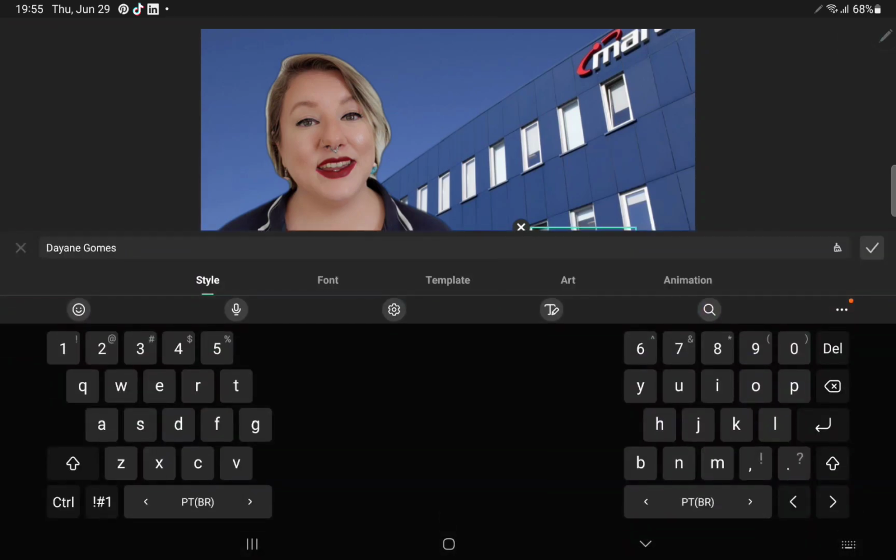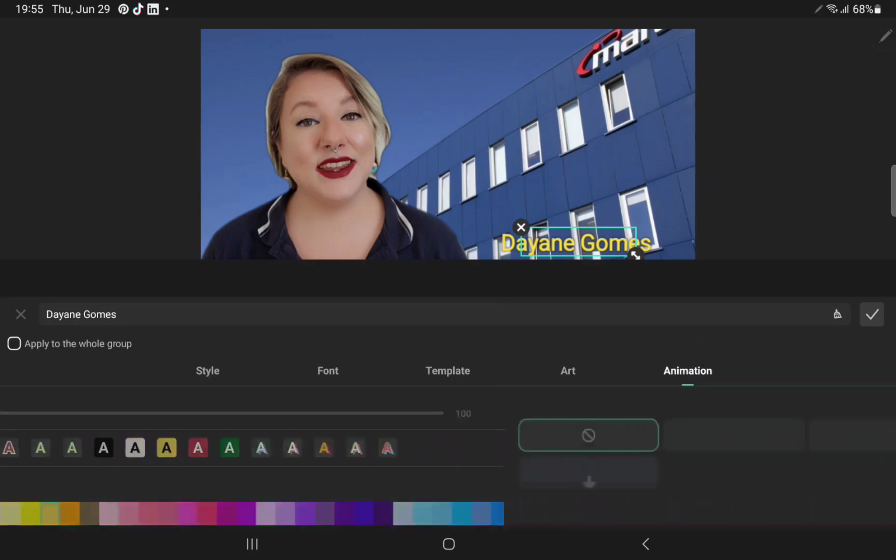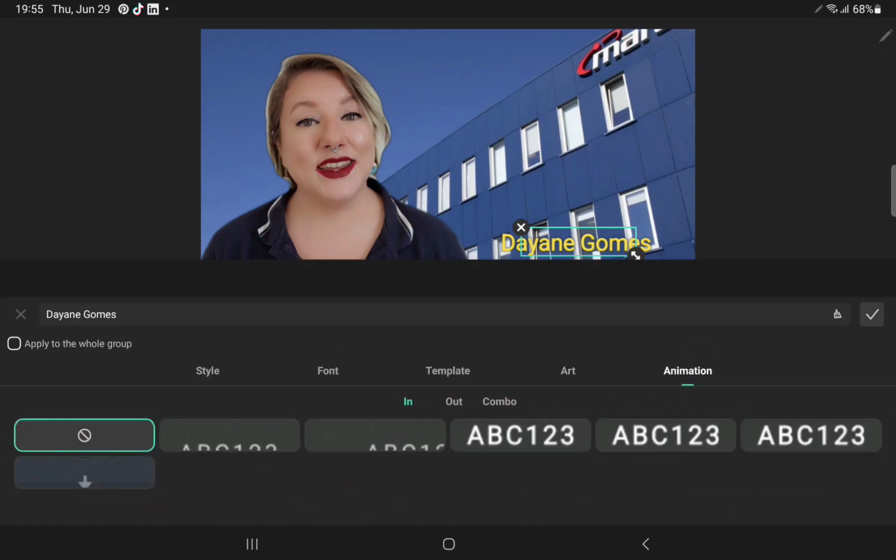If you want to change it, you go again in Edit, and then you go to Animation. And then you can choose how the text is going to appear.